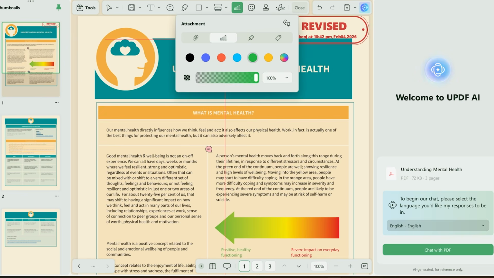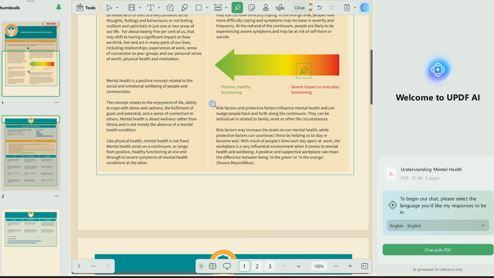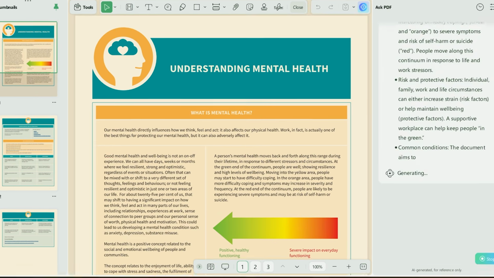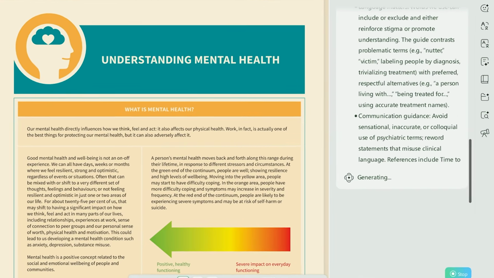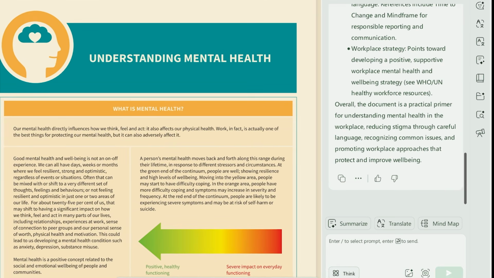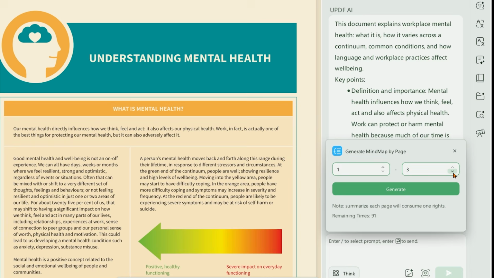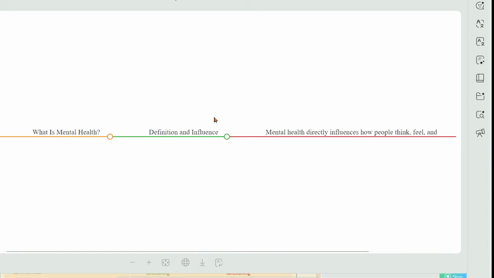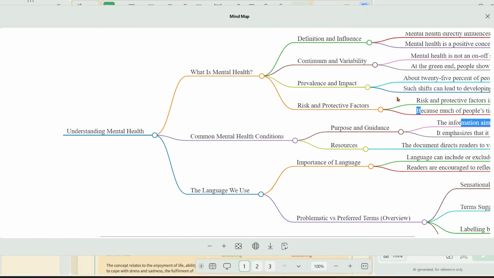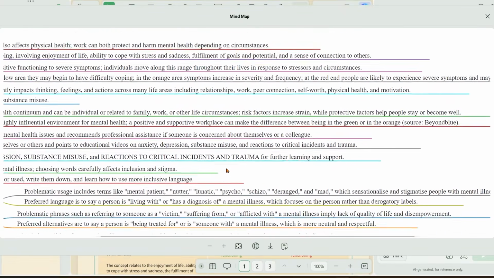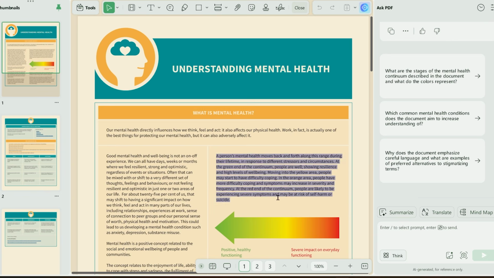The real highlight is UPDF's AI Assistant. You can chat with your PDFs to get instant summaries, translations, or key insights, and even generate mind maps to visualize complex information in seconds. It understands multiple documents at once and can extract tables, charts, or data efficiently. This combination of AI, OCR, and standard editing tools makes reviewing, analyzing, and preparing documents faster and smarter than ever.